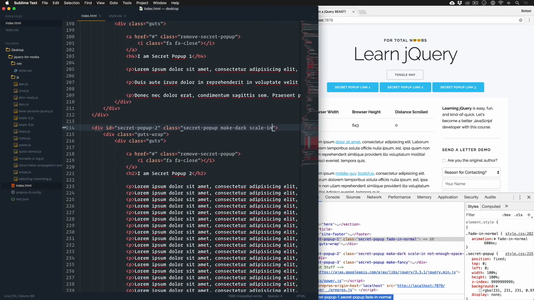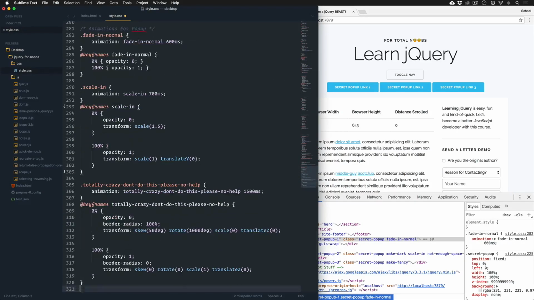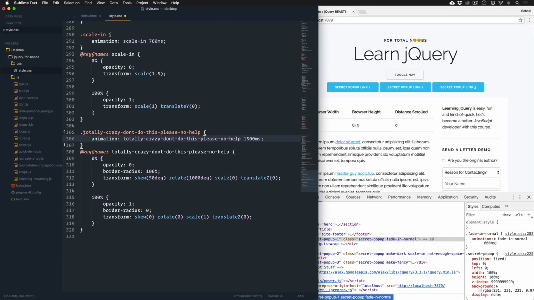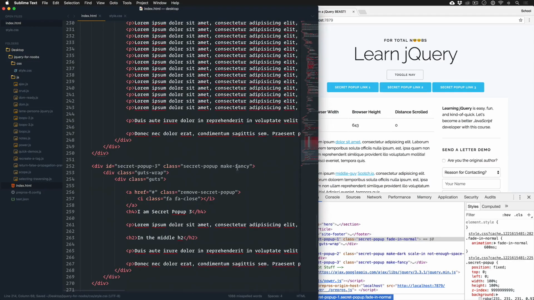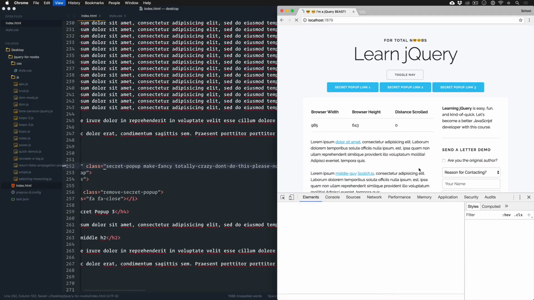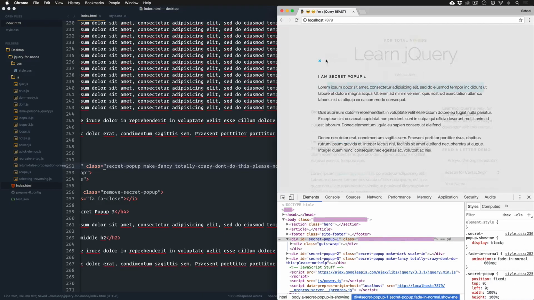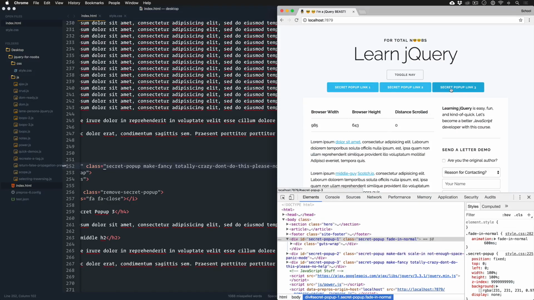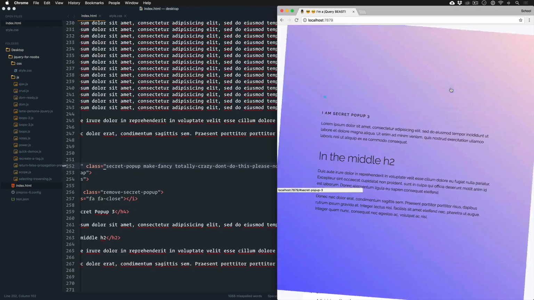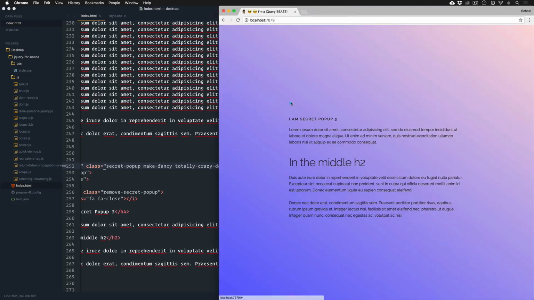And then finally, for fun, I put together an animation that you should never do, and it's called Totally Crazy, Don't Do This Please, No Help keyframe. And I'm going to call this class on pop-up 3 and refresh here. Pop-up 1, fade in. Pop-up 2, scale in. And pop-up 3, we're going to get a crazy spinning chaos. And it works, but, you know, we have a pop-up.